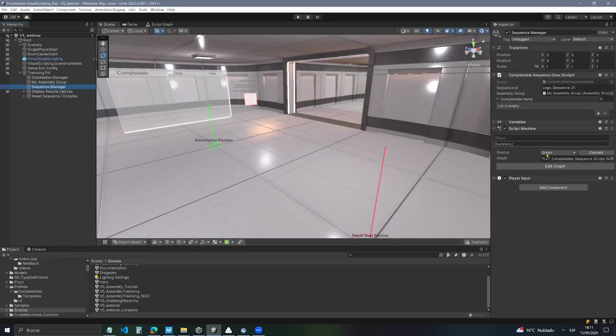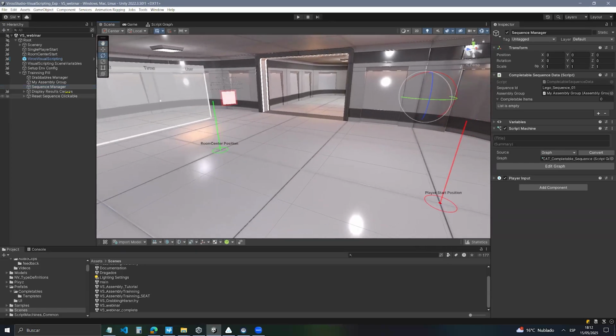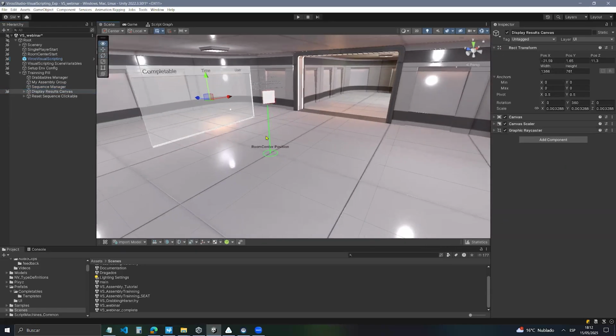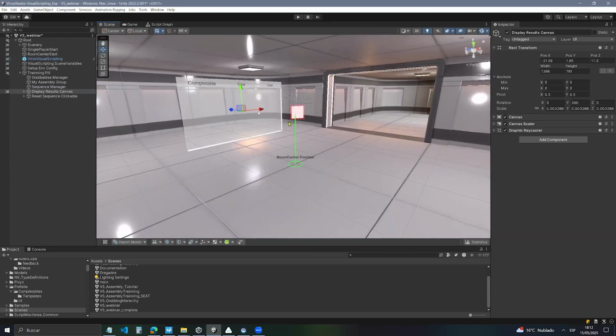We have the sequence manager, which is going to be the place where we are defining the sequence of steps that the trainee needs to do to complete the task. We have a display canvas here. This is just to show how we can display information about the things that are being completed.